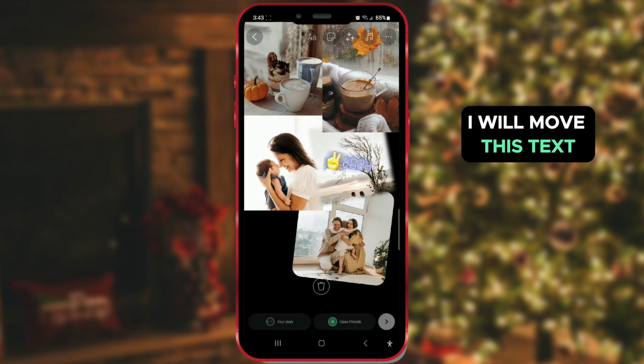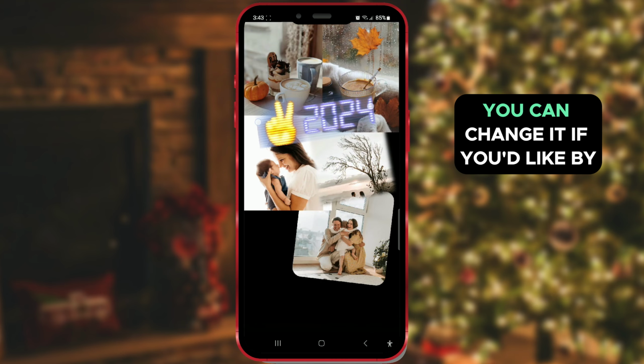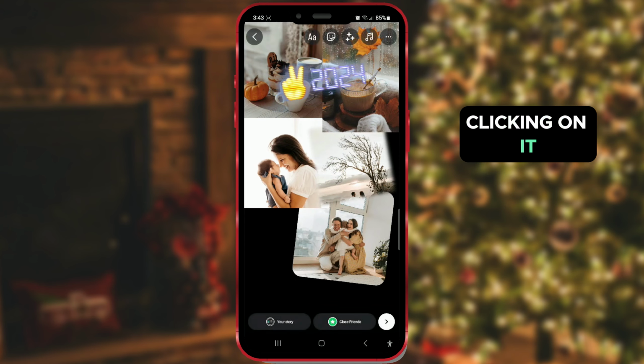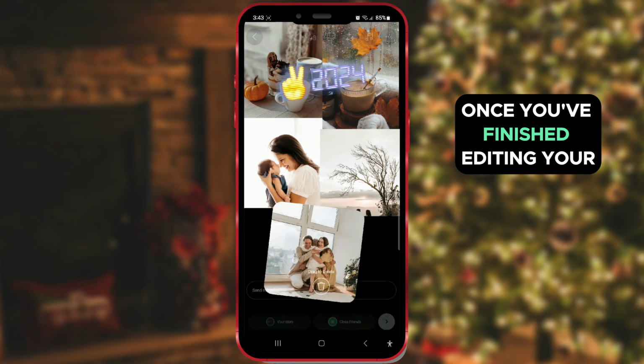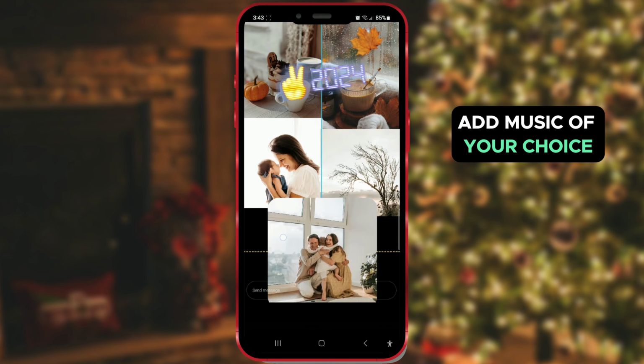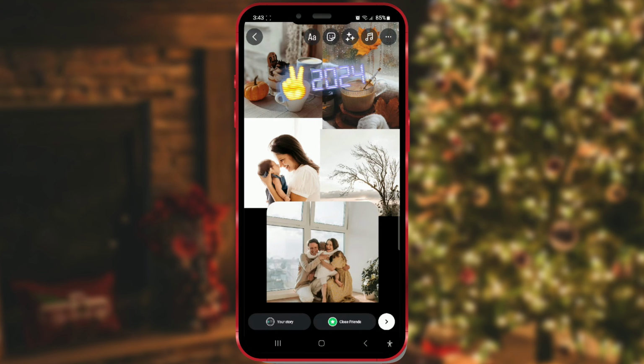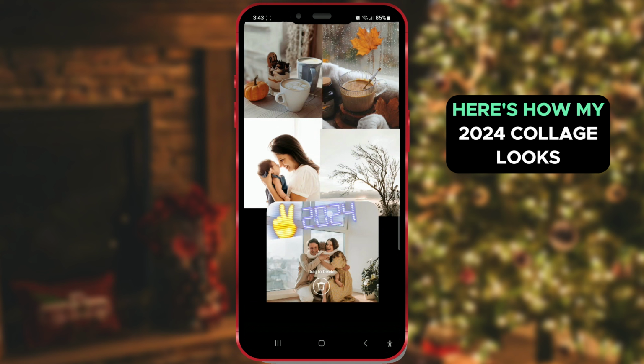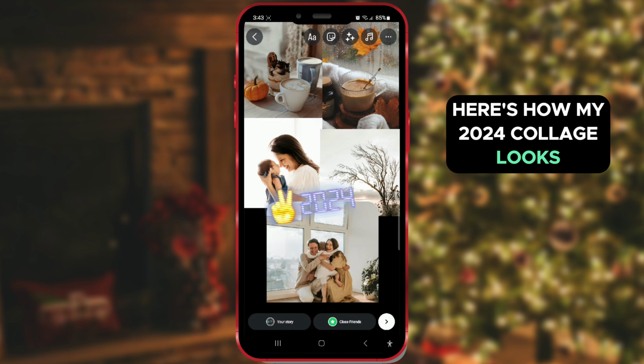I will move this text. You can change it if you'd like by clicking on it. Once you've finished editing your story, add music of your choice and share it with your followers. Here's how my 2024 collage looks.